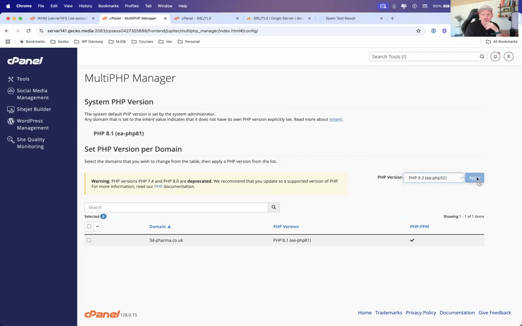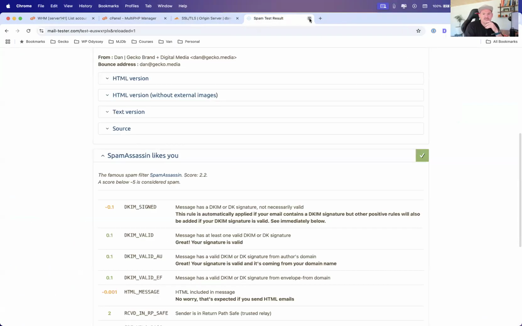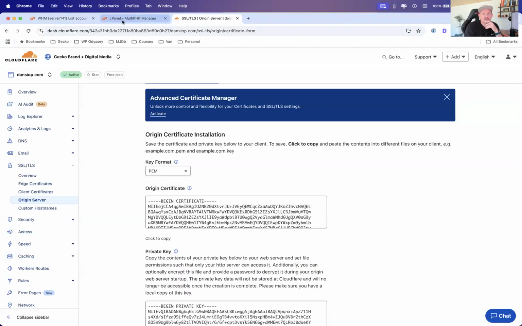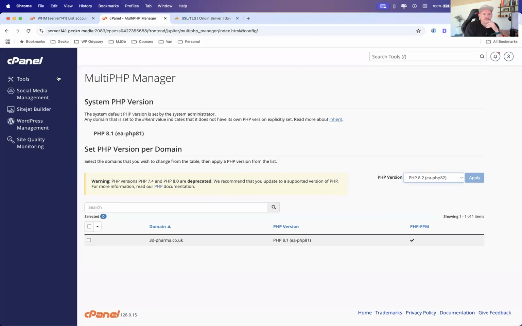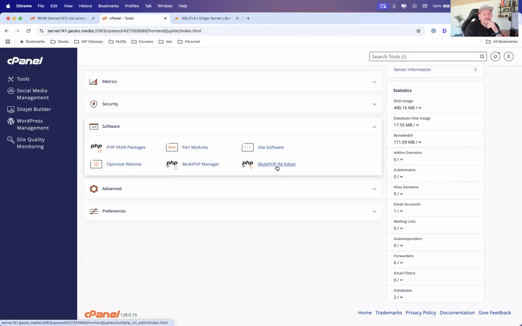So you can go, I want 8.2 now, apply. But as you can see, we've locked it on our server, so we don't allow cPanel users to change the PHP version. But the chances are, if you're using cPanel, you will be able to do that. So that is that. Let me just close that down as well. Close the spam test down. You don't need that. That's a bit more advanced version of this. The one you need is probably that.